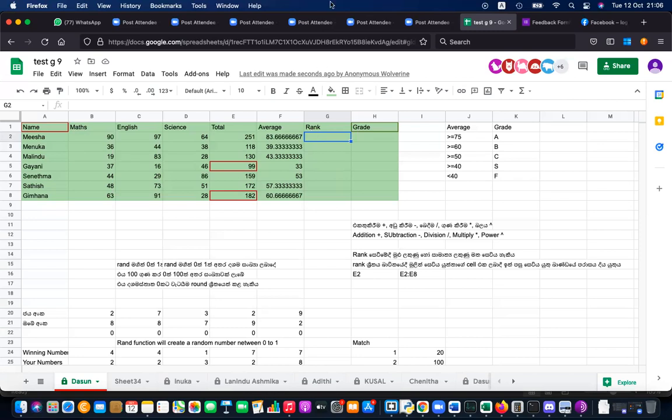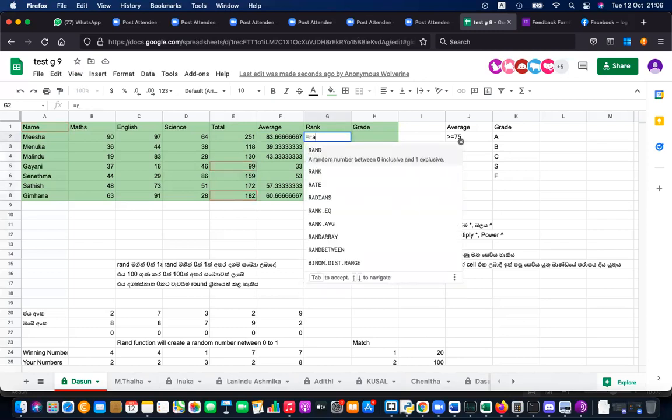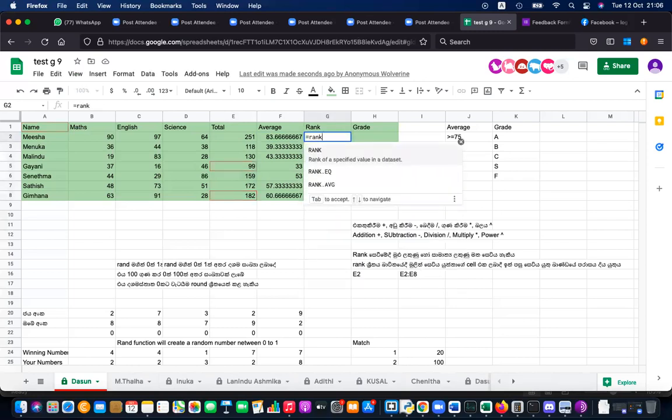Find the total of students and compare with others. Yes, you can compare your total marks with others' marks. You can compare your marks with the others' marks, or you can compare your average mark with the others' marks. Okay, so let's compare the total. I'm using the RANK.EQ function, ranking my total against the others' totals.